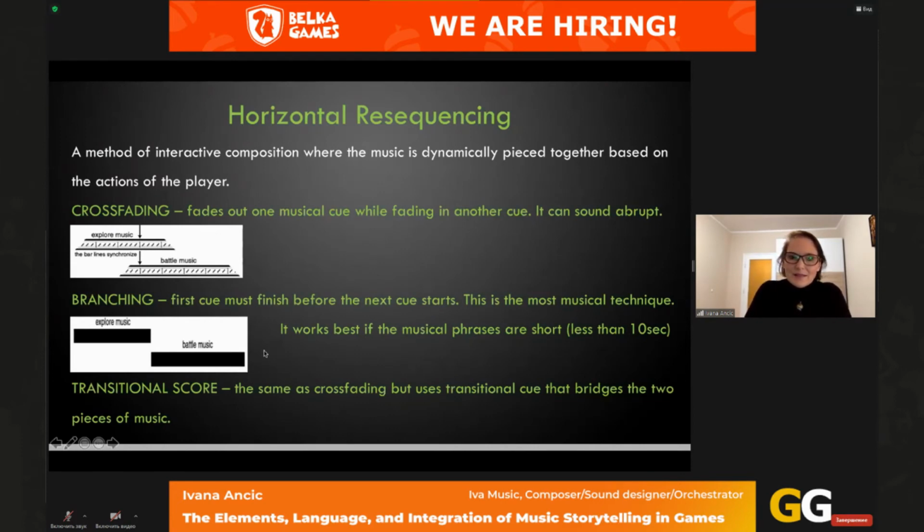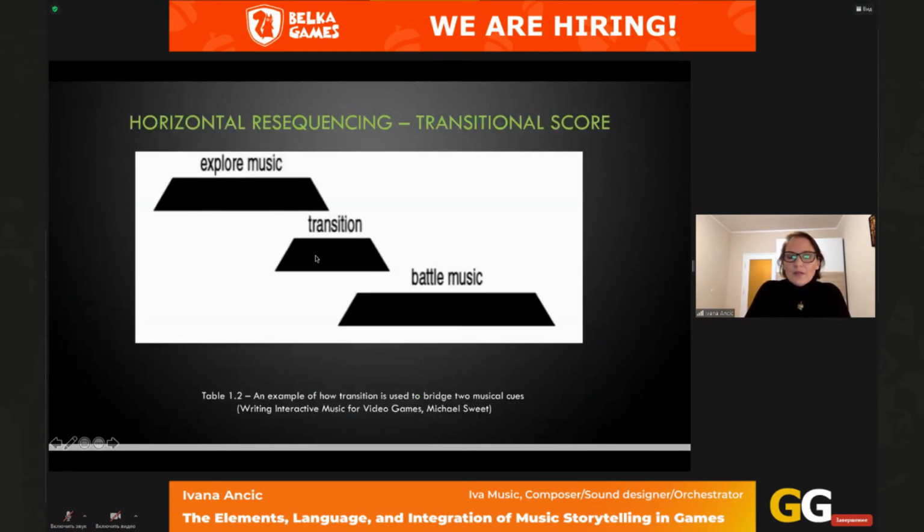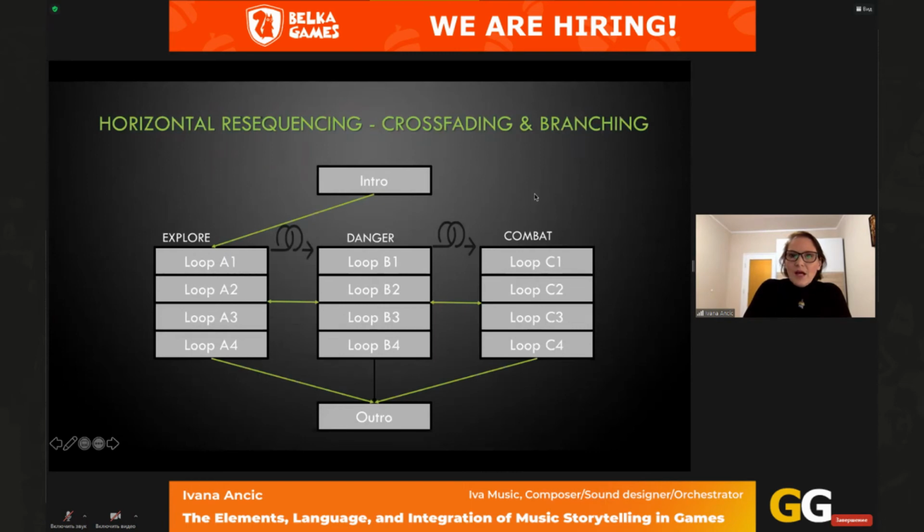than 10 seconds. And we have transitional score, which is the same as crossfading, but uses a transitional cue that bridges the two pieces of music together. This is an example of transitional score. And you can have combat, you can have danger in between, and so on. This is how it looks with the diagram.